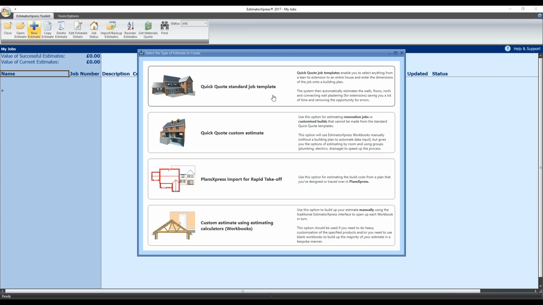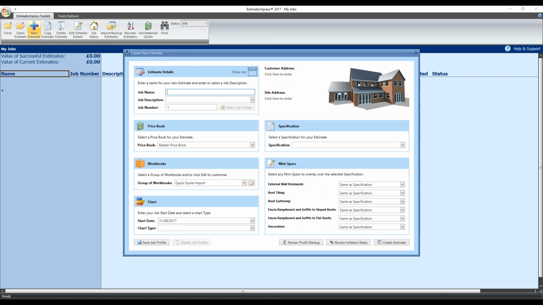So I'm going to start with the Quick Quote standard job template. Instead of an 8-step menu, we now have one page. So for this now, I'm going to give a job name of Training Webinar, job description, QQ, just so it's there. Job number 1.